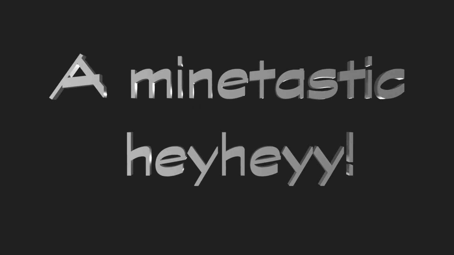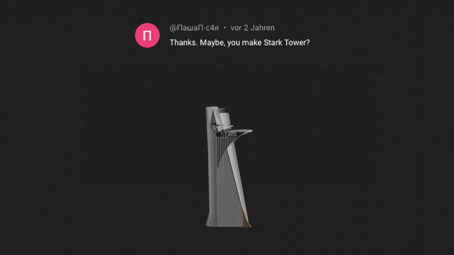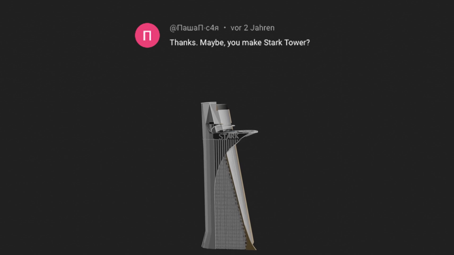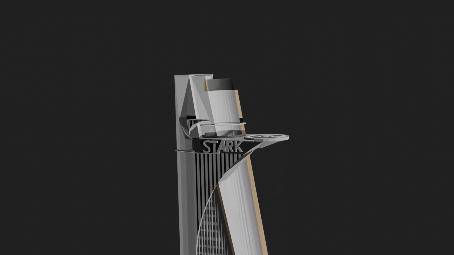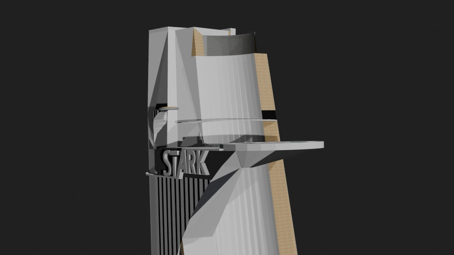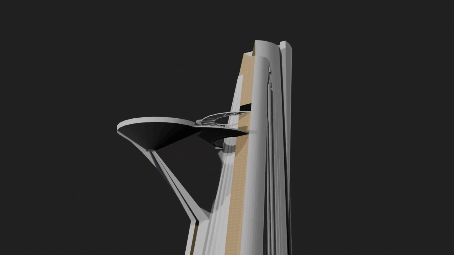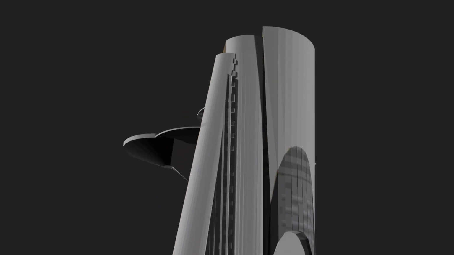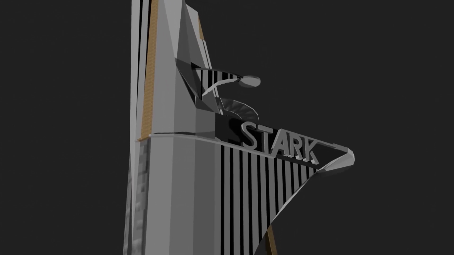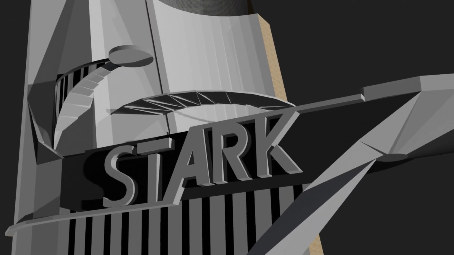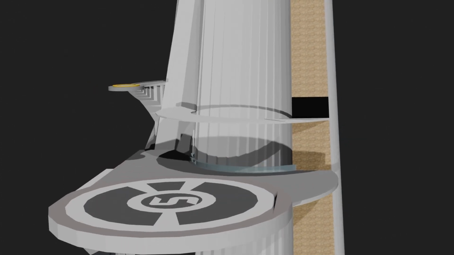Fantastic, hey! Today we'll build a building from the Marvel Cinematic Universe. The Stark Tower. Also known as Avengers Tower, even though they are not exactly the same. The Stark Tower was the residence of Tony Stark, aka Iron Man. It also served as headquarters for Stark Industries, a company from Tony Stark, specialized on military weapons.